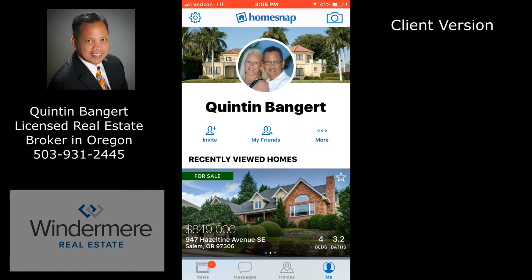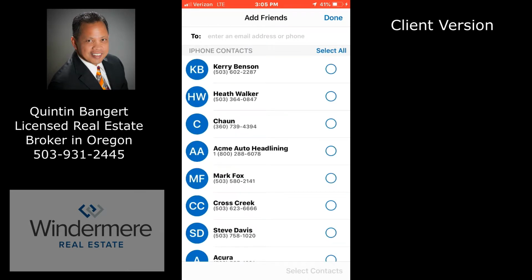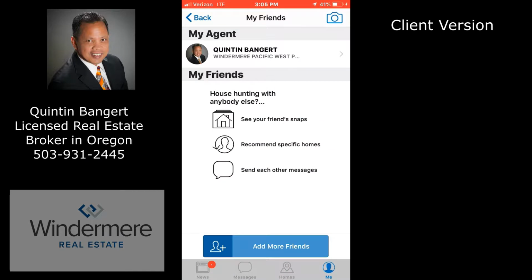Okay, now if you go opposite side of the More button, to the left, you have your Invite button. By clicking Invite, you can invite other friends to download the app and share it with them. And then once they've done that, here's My Friends button. If you're looking at houses with your husband or someone in your family or another friend, you can add them to this My Friends section, and whenever you find a house that's of interest, you can share it with them. And here's where you'll see different things you shared with different friends.